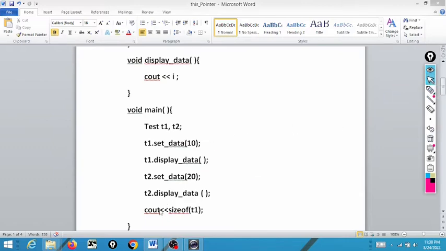Now when I write cout << sizeof(t1), what is sizeof here? Sizeof is a keyword. Sizeof is not a function because sizeof is a keyword, and sizeof is also an operator. It is the only operator which is acting as a keyword. It is the only keyword which is acting as an operator. Which type of operator? Unary operator. Why unary operator? Because it only works with one operand.